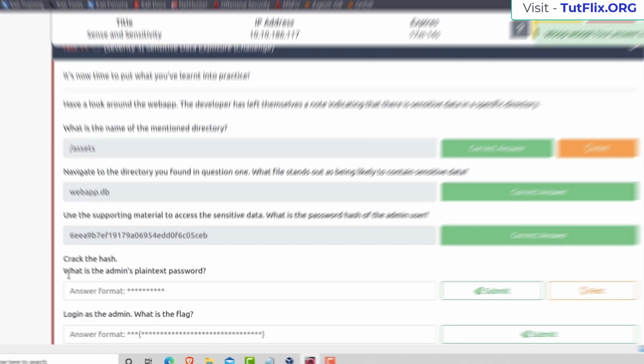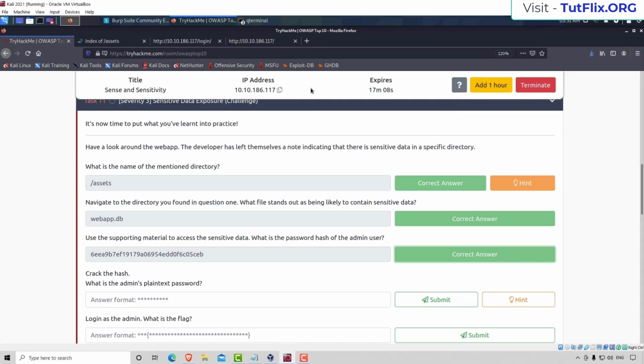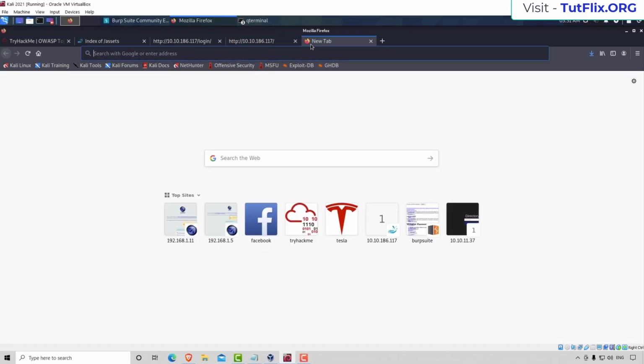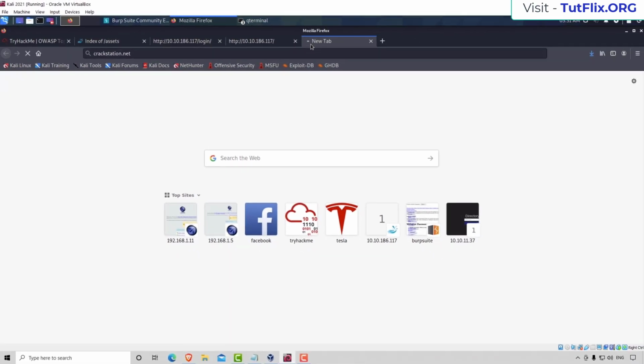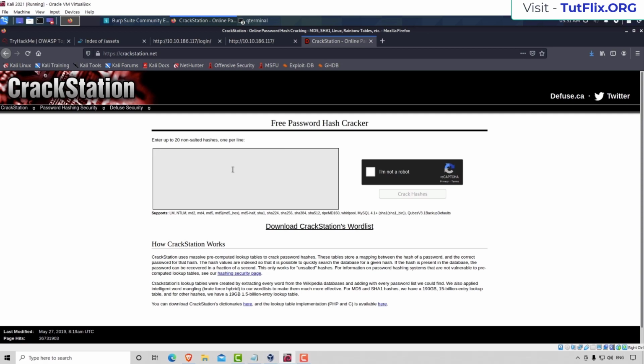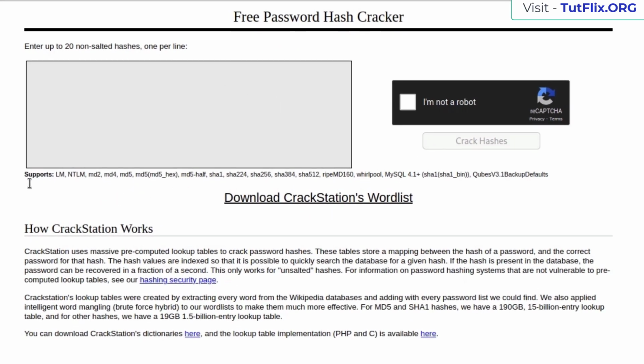Now it asks what is the plain text password from this hash, so we must crack it first. We can do that with the help of an online website. We can navigate to a website like crackstation.net. And here we can type in our hash, which hopefully will get cracked by this website. Down here it says which hash types it supports, and they probably have a huge database with a bunch of plain text passwords that they run our hash against and see whether they find a match.